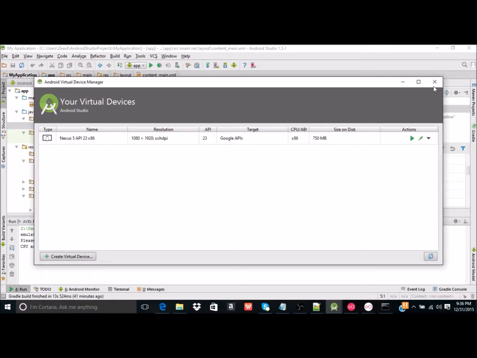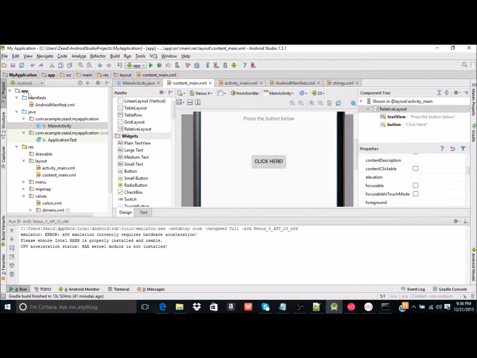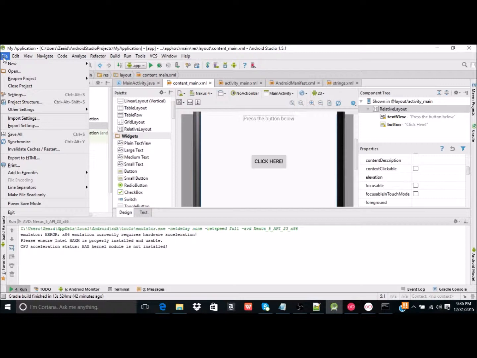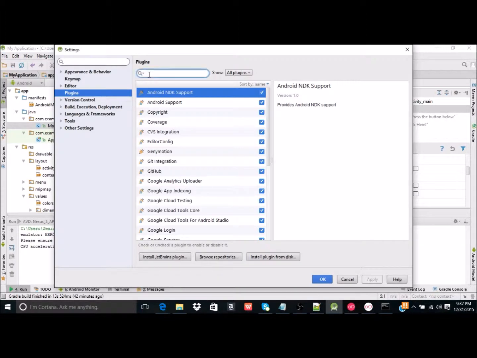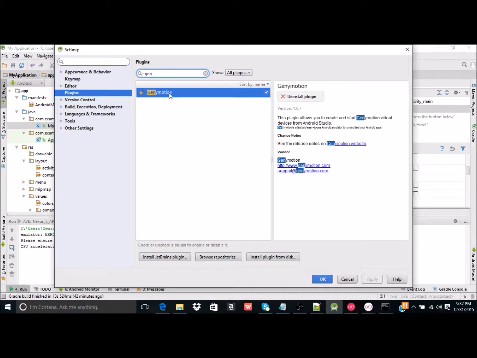So an alternative path is going to be Genymotion. Now, I already did the process, because it's not just downloading Genymotion. You have to do something right here, and now let me show you how to do that. Once you download it, you go into File, then Settings, then Plugins, and then you go find Genymotion. Right now I found it here because I already downloaded it, but you're probably not going to find it. So what you do, you go to Browse Repositories, and then you try to find Genymotion.